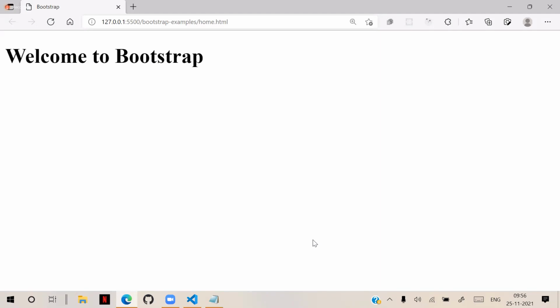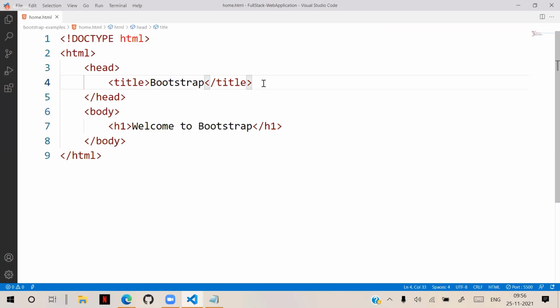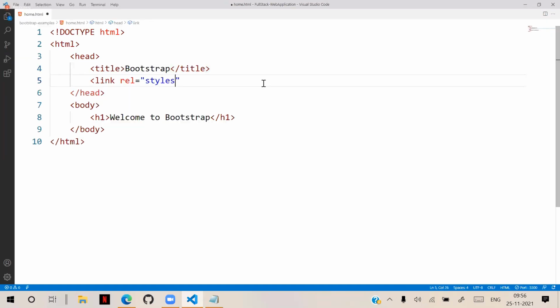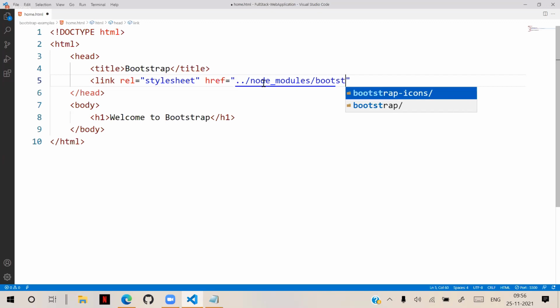Now how to use bootstrap in the page? See, we are linking some files in the head section. Link rel equal to stylesheet, href equal to, we have to go to node modules. In that we have bootstrap. In that bootstrap, you will find the dist folder. The dist folder technically is a folder created for final production. Production means you can go live with this library. So that is actually dist.